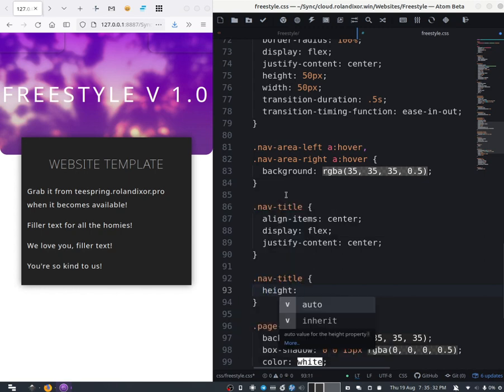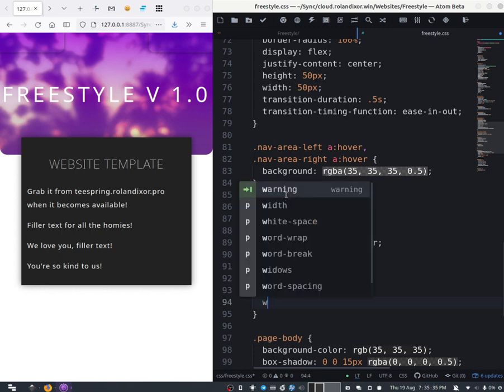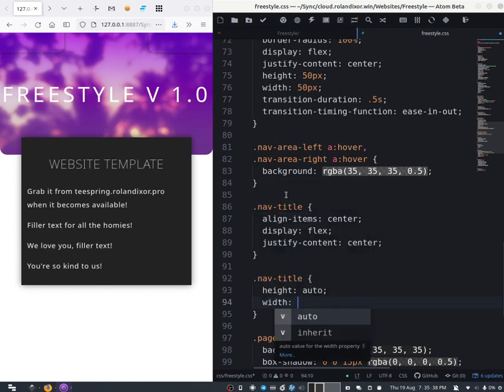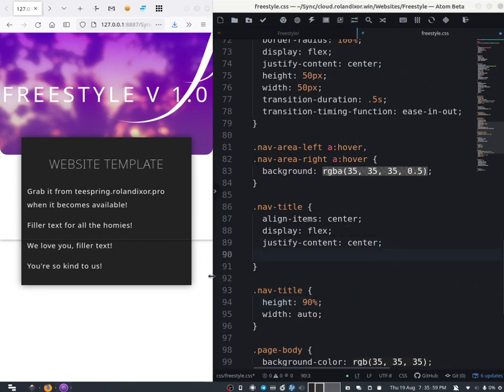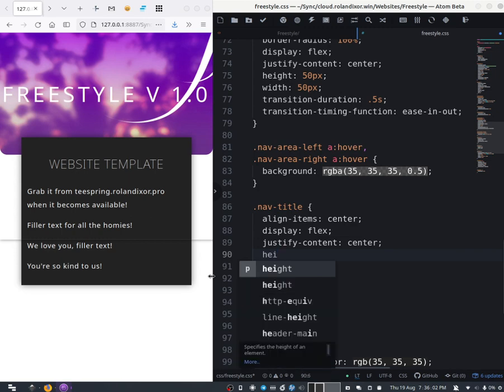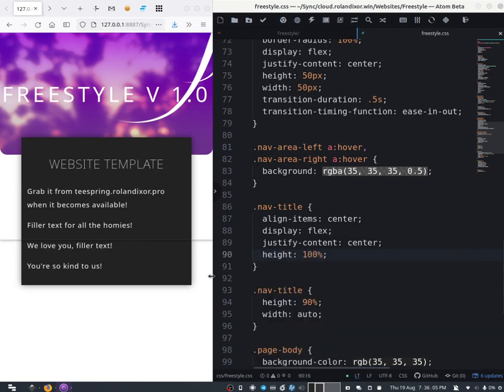So height will be auto. Width will be, actually no, let me put width as auto and height as 90%. Yeah, that should do it. That is huge. Oh, you know what I forgot to do? Nav title needs to be actually some kind of height, so 100% should do it. No, it did not. Let's make it 50px just like the nav itself.